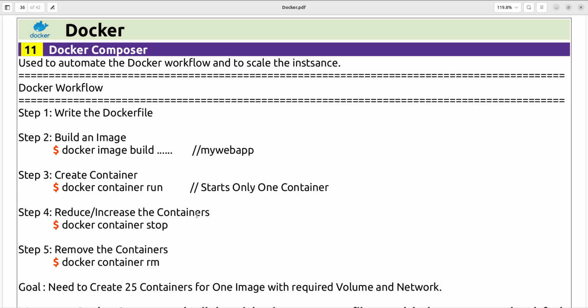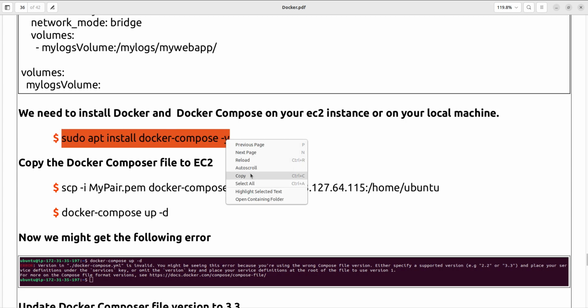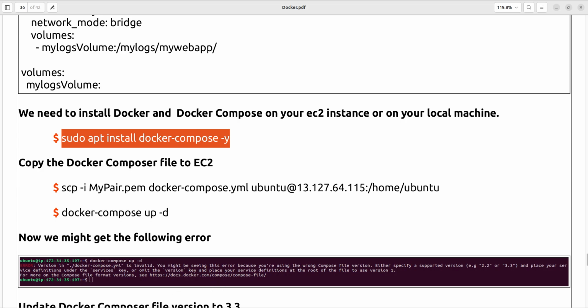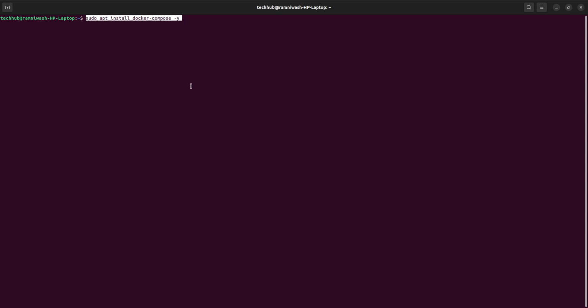Okay, I will prefer to do it in local, because it doesn't make any difference. Okay, fine. So in that case, what I need to do, I need to install Docker Compose also in my local machine. Go and install it. Okay, it is installing.